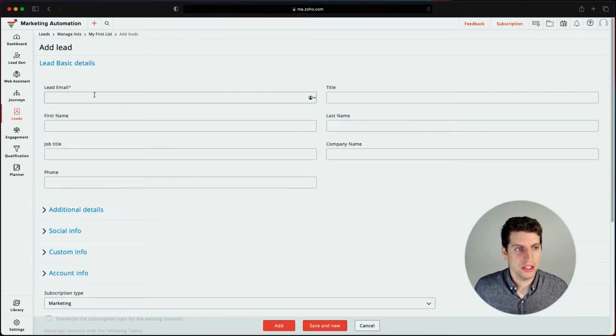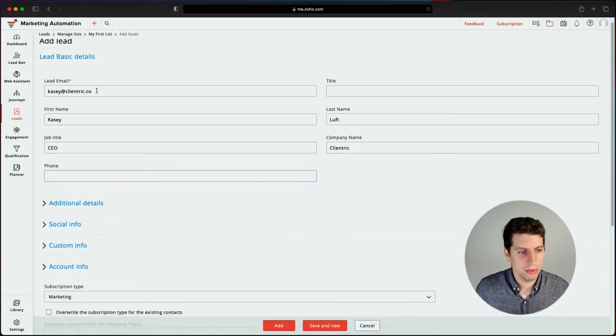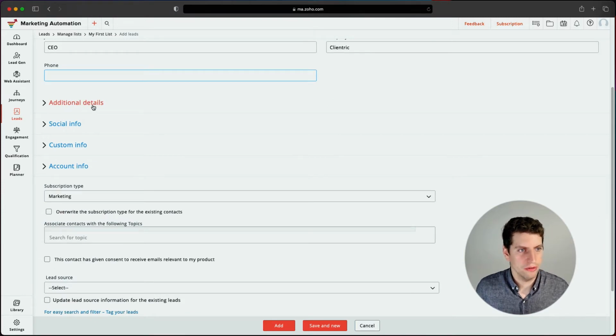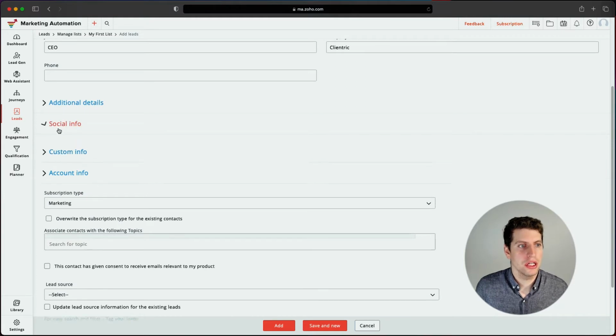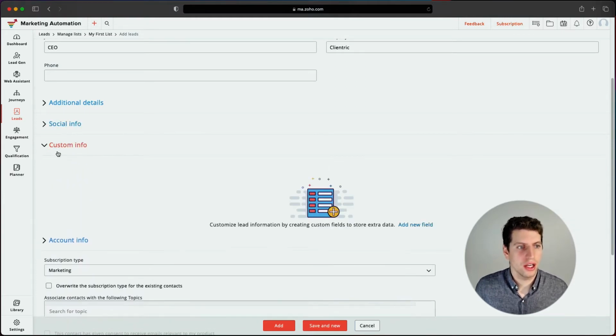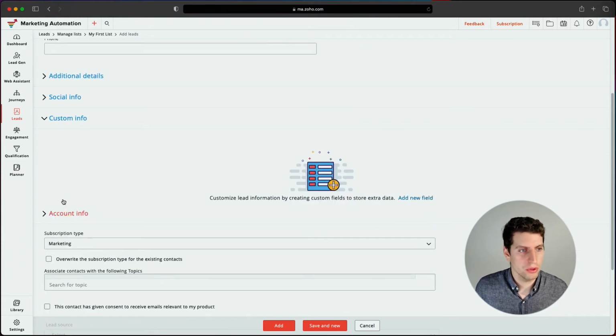We're going to go through the lead section first. So the lead email, I'm just going to put in my email, casey@clientric.co. I'm going to leave the title blank, first name Casey, last name Luft, job title, just going to put CEO, company name Clientric, and phone I'm going to leave blank. And then we also have the ability to add in additional details here. So secondary pieces of information, social information, custom information. We don't have any of those yet, but we can talk about that in the future as well.